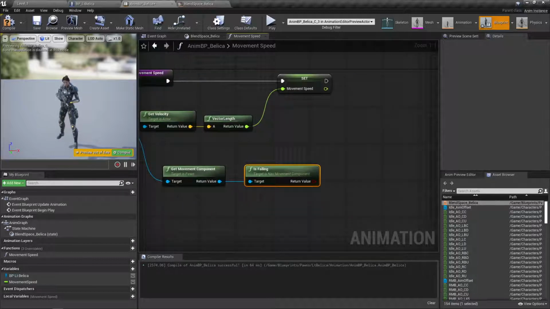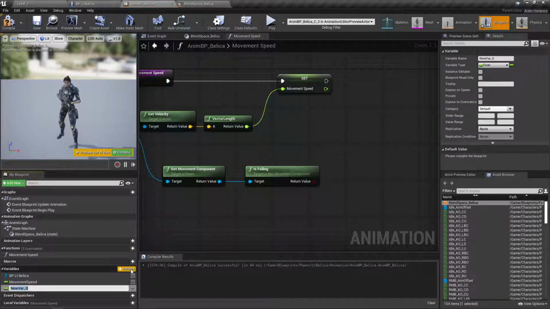And that means that our character is in the air. So what we need to do is create a variable for that, because we're going to set that variable if our character is in the air. So now we're going to hit the plus symbol down here for our variables, and this is going to be is in air. Oops, not asterisk, in air. Okay.